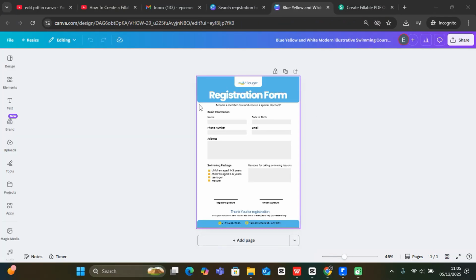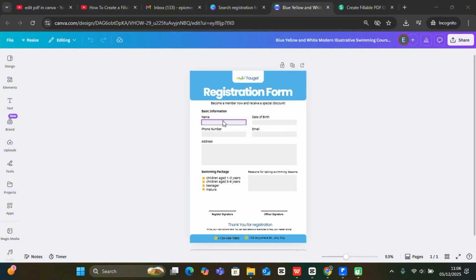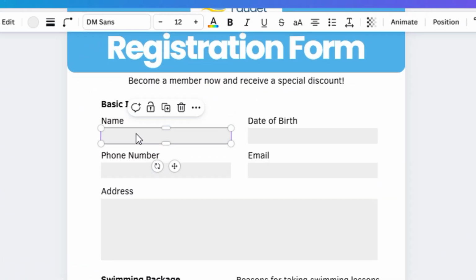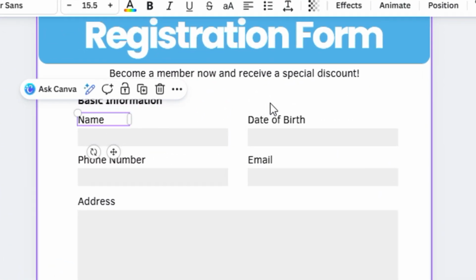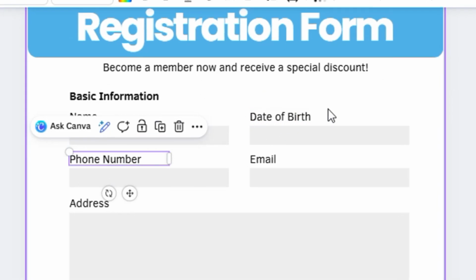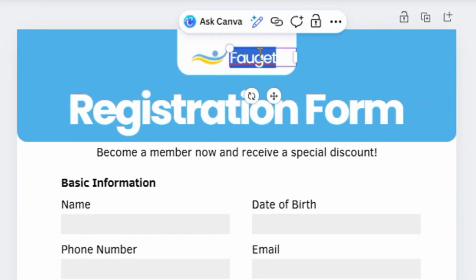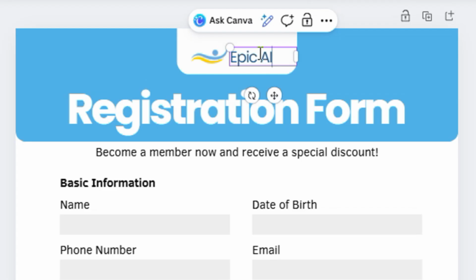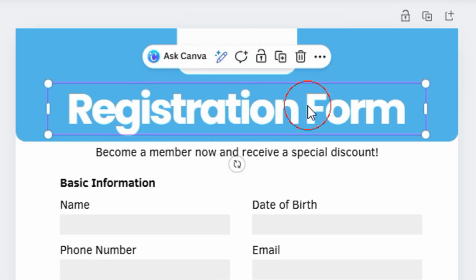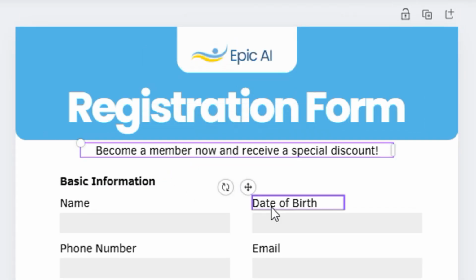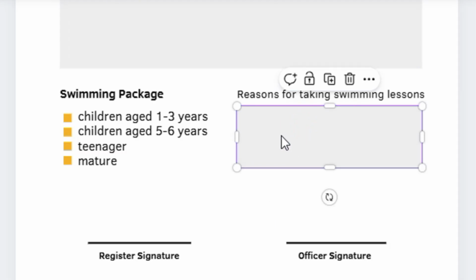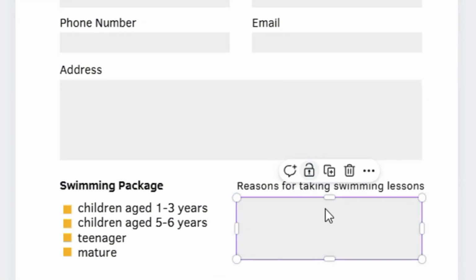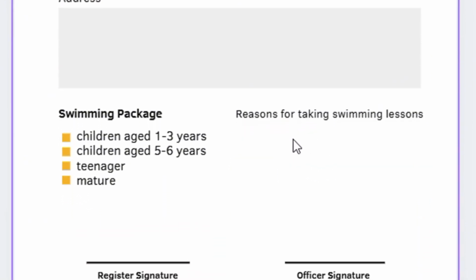All right, so once you're here, you can see that we have the forms, and the content of the forms, you can zoom in, you can see these are basic information, name, date of birth. You can actually customize this to your liking. So for example, you can make this a big AI, for example. You can customize the registration form, this detail and everything. You can customize this as well. Reasons for taking swimming lessons. You can make it this big, or you can remove it and maybe replace it with a drop down.